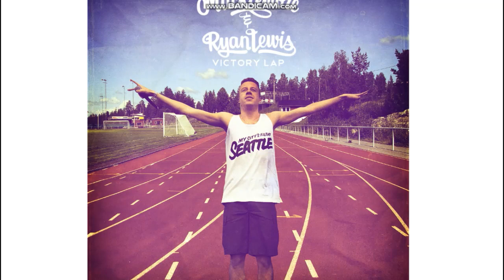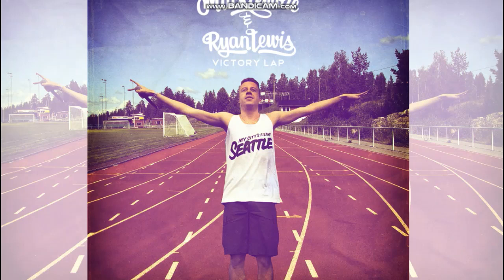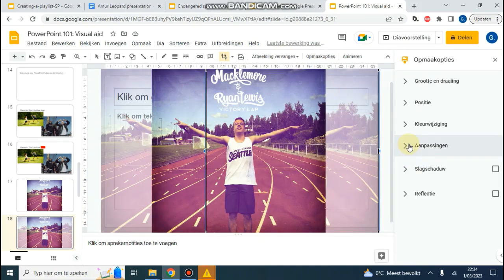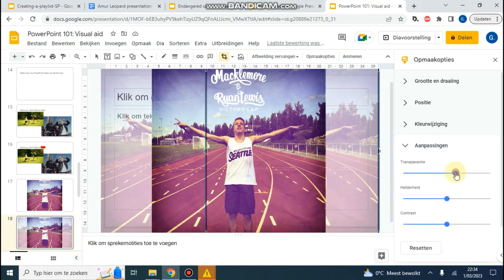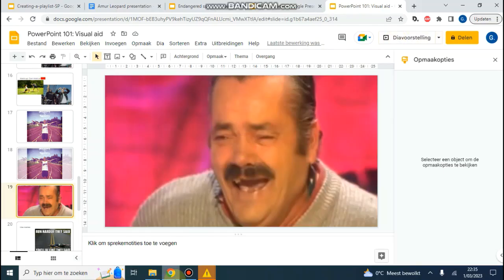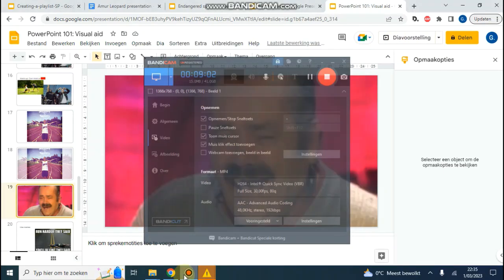Only problem is that you've got two white sides here, of course. You can copy paste the image and make it more transparent. I think you'll know how to do that. It's like doing this, and then, where is it? Opmaak opties in Google Slides. Aanpassingen, transparantie, and you make it as transparent as you want. So if you go higher, it's more transparent. And then you can copy paste the two sides once more, and it's a bit more elegant. Okay. I've got one more minute.